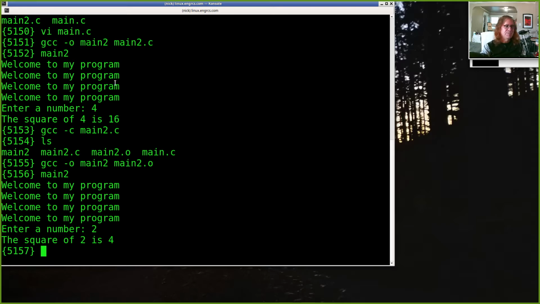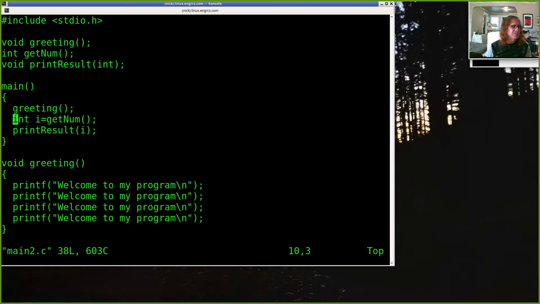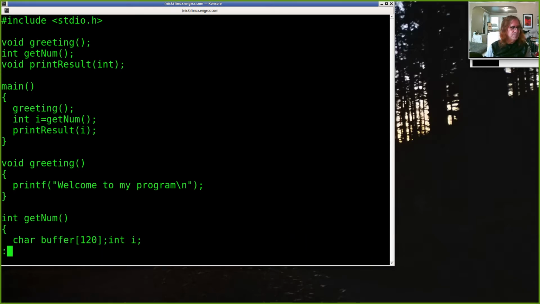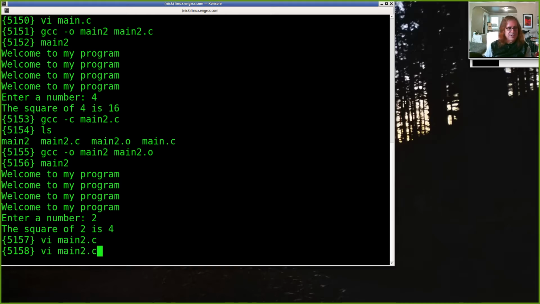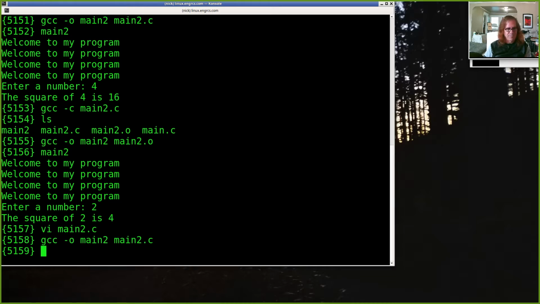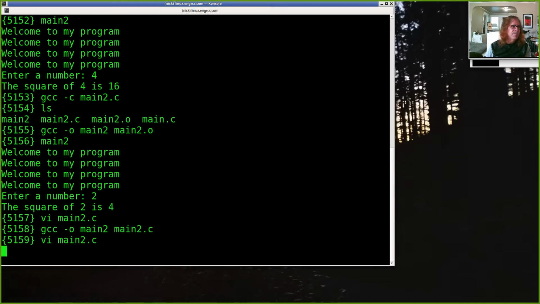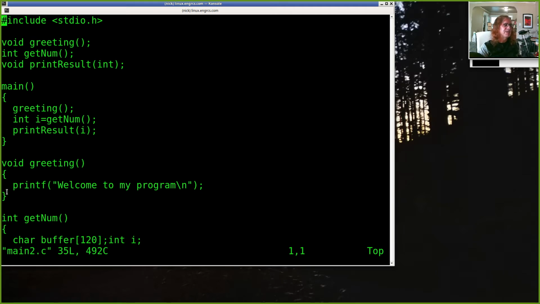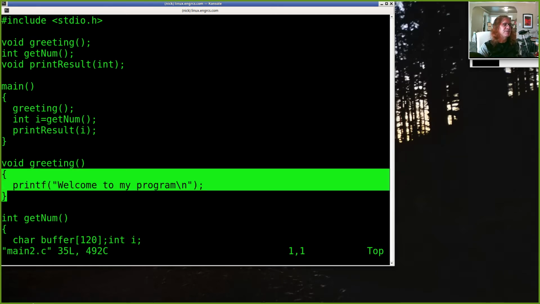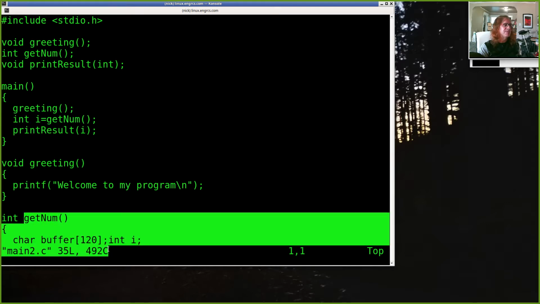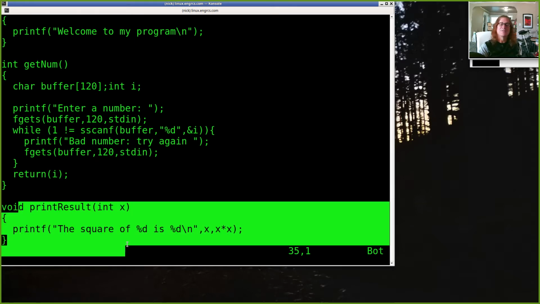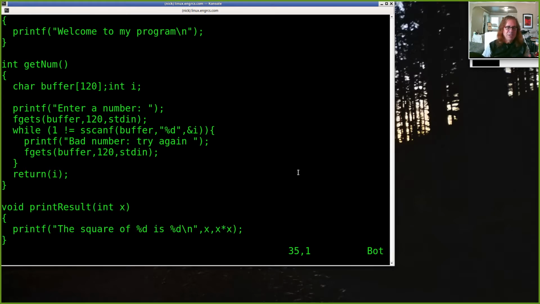Anytime I change my code in main2.c, so let's say I want to change my greeting here and just print out one message, I've got to recompile my C code, whether I'm doing it like that or I'm doing it like this. And I recompiled not just the code that I changed inside this greeting function, but I recompiled my main program, and I recompiled my getNum function, and I recompiled my print result function. So all this code got recompiled needlessly. So what we're going to do is split this up into pieces.